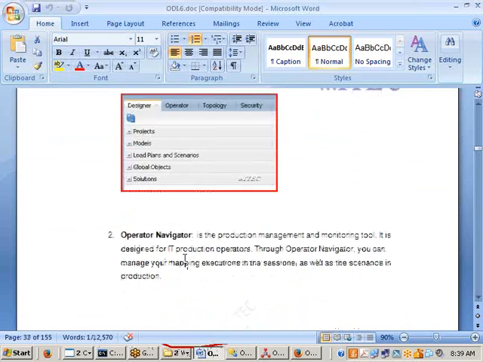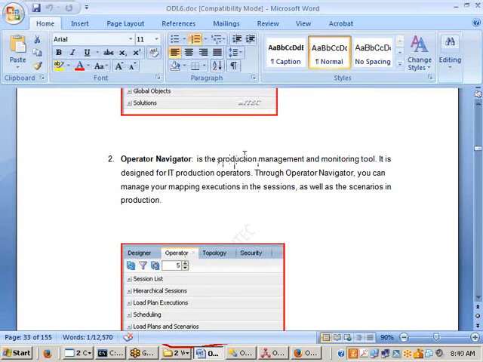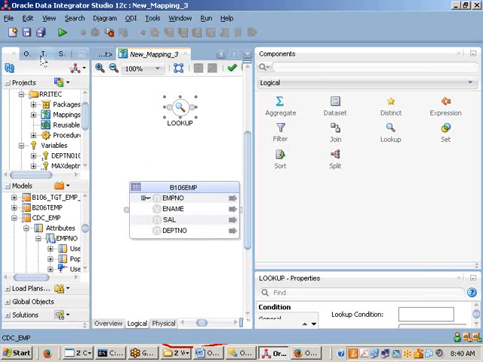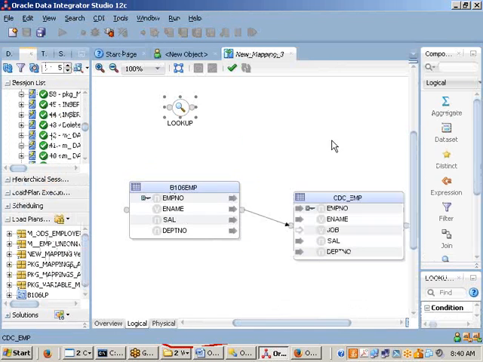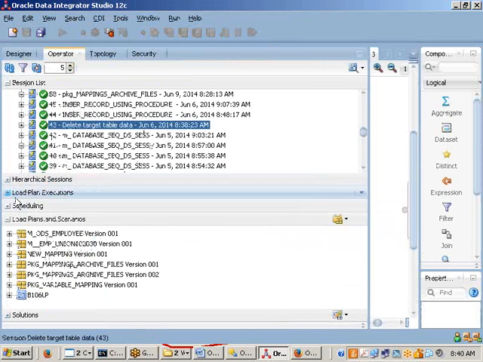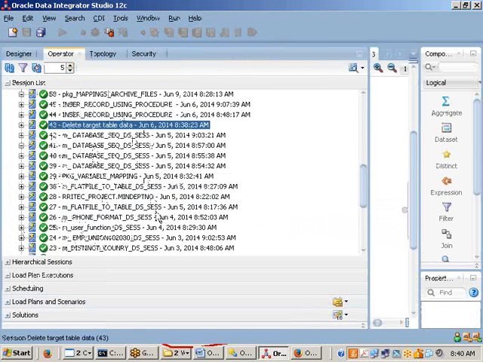Next one, operator navigator. This is useful only for production management, only monitoring. Operator's job is monitoring. If you go and see here, in the operator tab, what is available? What things are executed, we can see from here. In live, let us say 20 things are going to run parallelly. Some things will be in running mode, something will be in paused mode, some other status. All the status you can observe from this window. You got my point? Right.